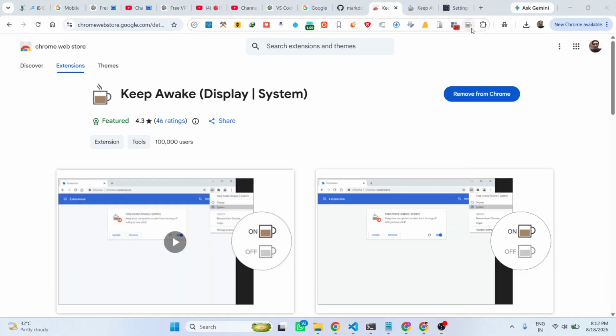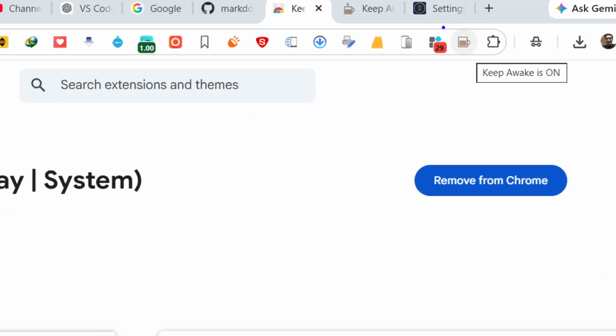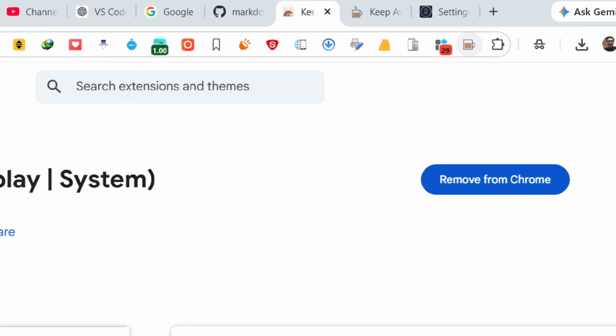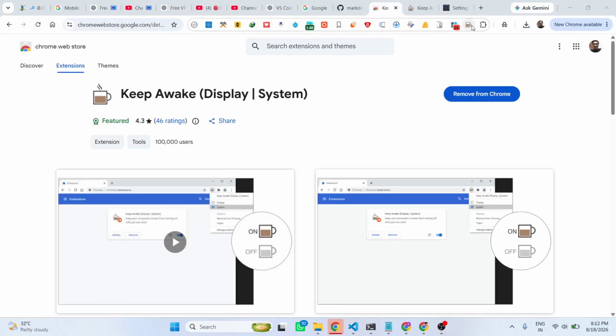So very simple extension, and in some situations you do need the screen to be on all the time. So for those situations, this extension is very much useful. It will save you a lot of time. You don't need to manually keep the screen awake. Click on that to disable or enable this.